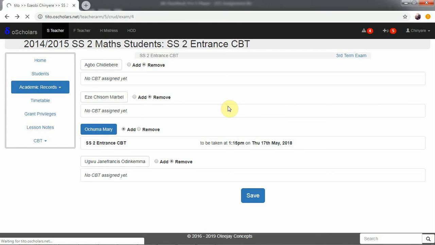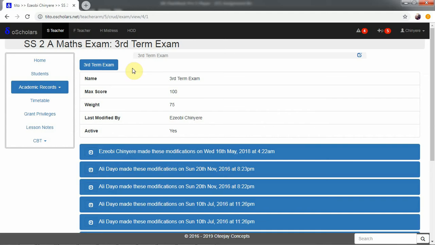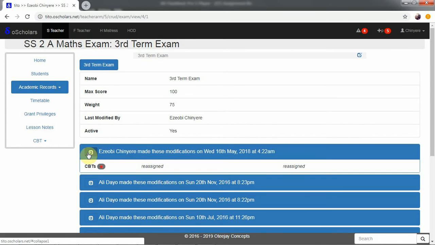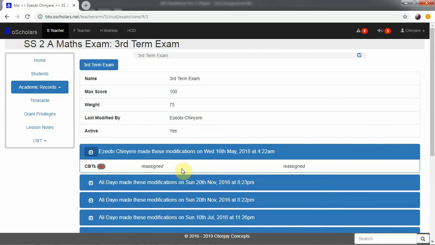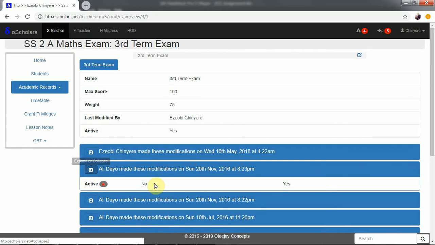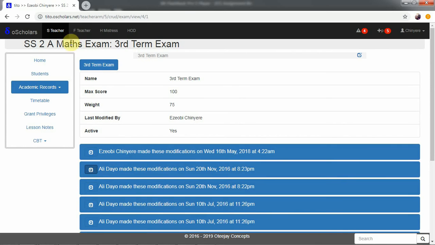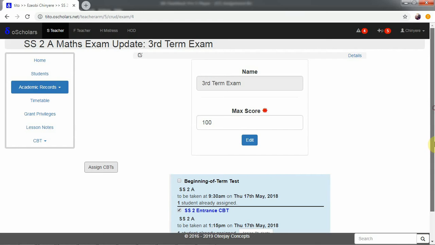Then the other thing you can carry out here is viewing the detail of that exam. You can view the detail of that exam through this, and you can see how updates have been made on it, how the CBT was reassigned, and this other one was done by Oteejay, who happens to be the HOD. And just like that, we can view how updates have been carried out over a period of time by different members of staff on the school system.